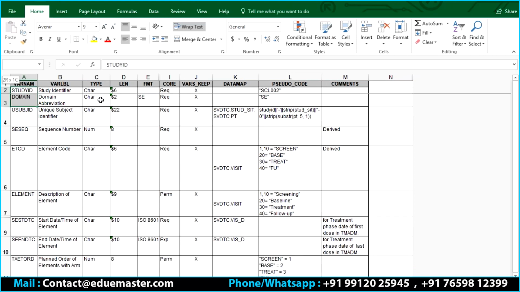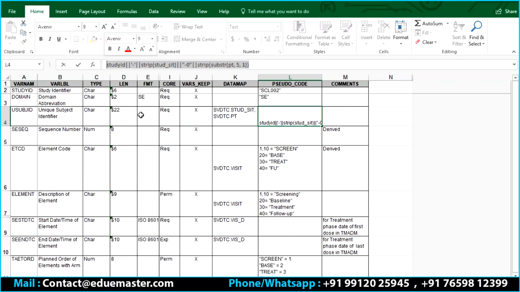These are the two variables where we can assign direct values, so we'll get the same values for all the observations. But for unique subject ID, in order to create this variable, this is the formula that we have to follow. We have the study ID value. It is concatenated with a hyphen, and strip is the character function which will remove leading and trailing blank spaces.